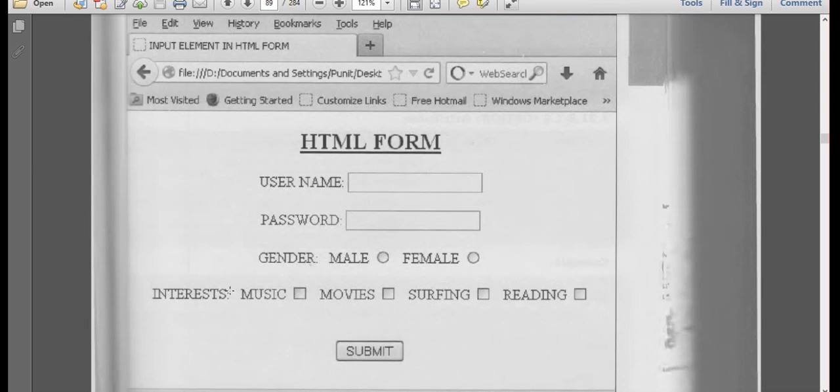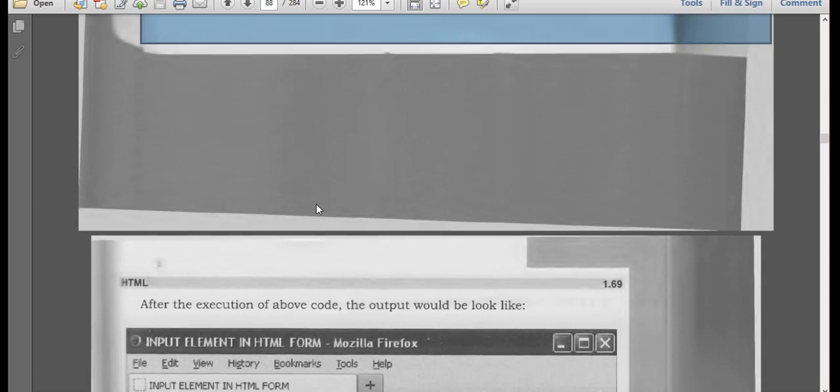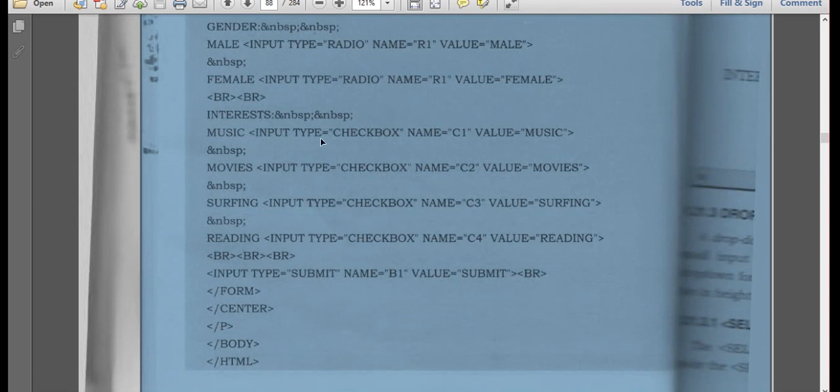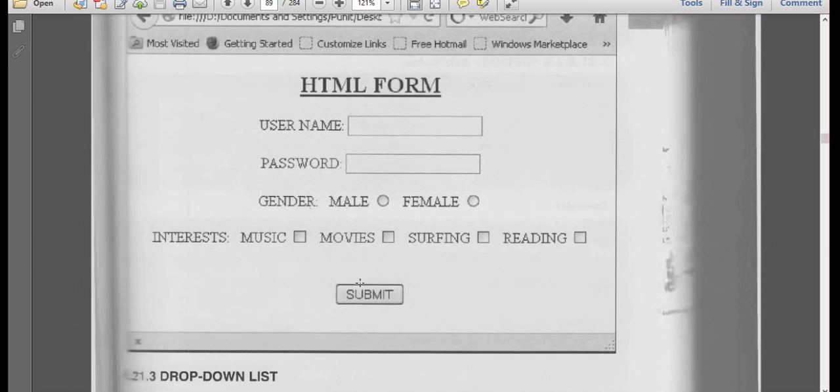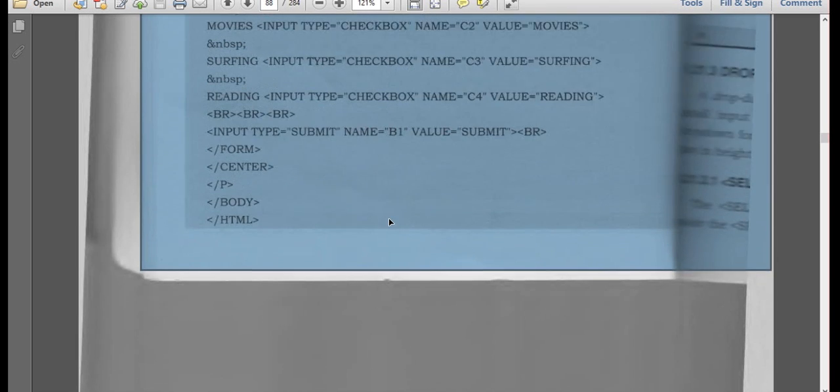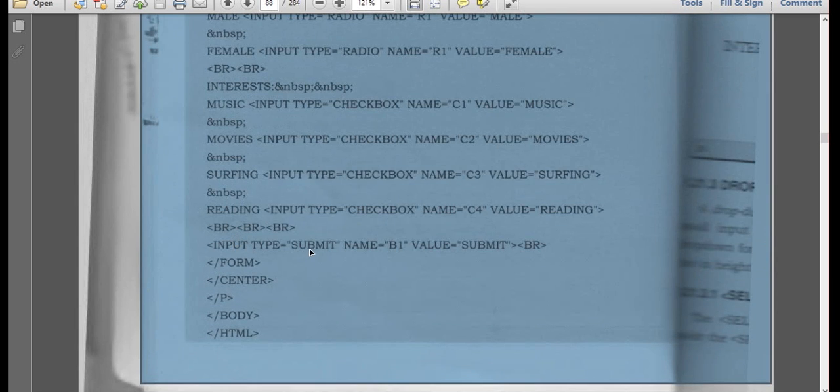Check boxes. Interest: music, input type equal to checkbox, name C1, value music. Same for movies, surfing, reading. For all these, input type equal to checkbox, that's why we got checkboxes here. Next we have button. There we have to write submit, input type equal to button, name equal to B1, value equal to submit. So these are all the form elements.